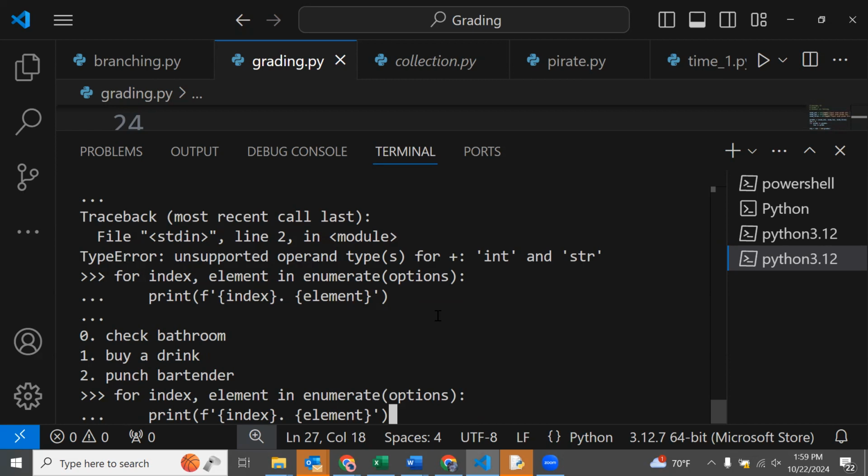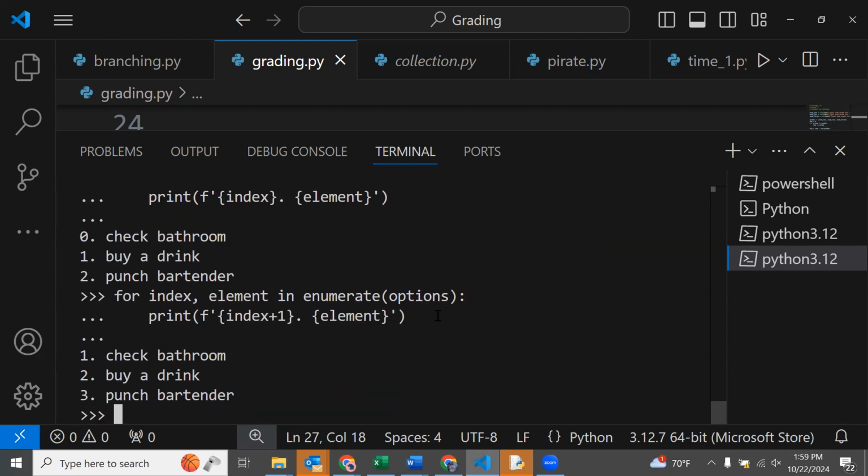Do I want 0, 1, 2? Or do I want 1, 2, 3? So I want it to be one bigger than what it is. How do I make something one bigger? Plus 1. Anything inside the curly braces is going to be evaluated as code. So index is an integer, index plus 1 is 1 bigger than whatever the index is. Now we're talking. Got 3 options. I'm looping. Life is good.